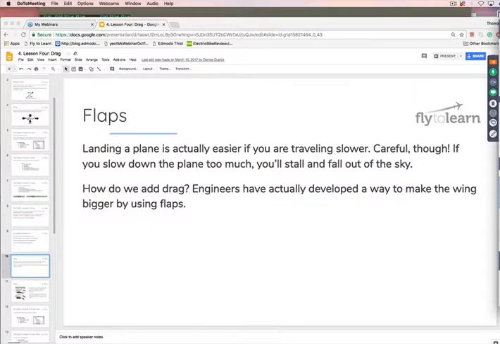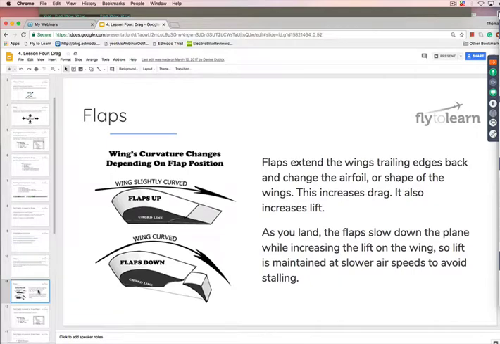Listen up, guys. If you drop your airspeed, and that's all you did, you would stall, as you started to learn a little bit about lift and stalling last time. So we increase the wing, which slows the airplane down, but it also increases lift. That's the magical thing about flaps. So there it is. Here's a normal wing. When you extend it, you make the flaps, the wing is actually longer, which creates more drag, but it also increases the amount of lift.